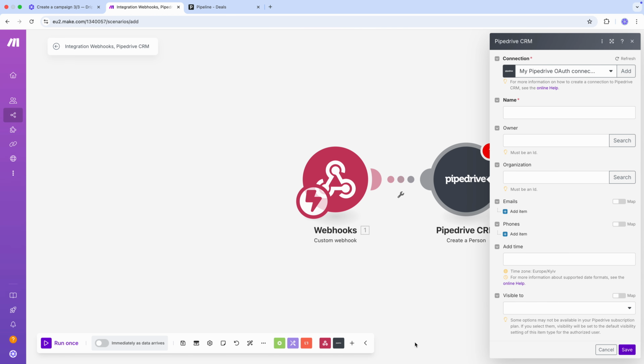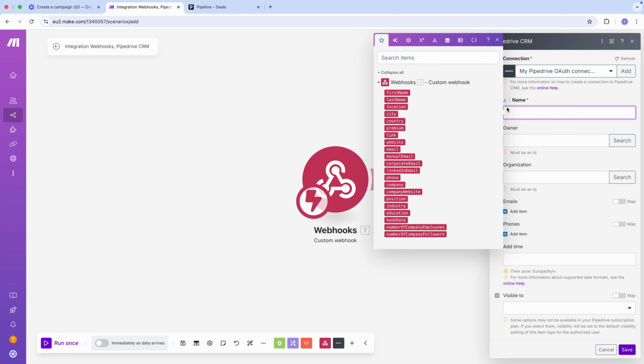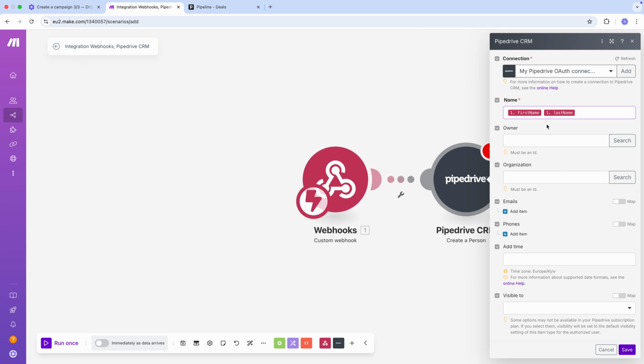Once connected, it's time to match the lead fields in Pipedrive with the data from Dripify. For the name field, select first name and last name, and remember to add a space between them so the lead's full name is properly formatted. Skip the owner and organization fields if you don't need them.